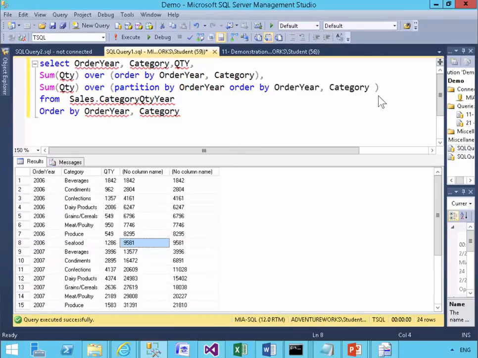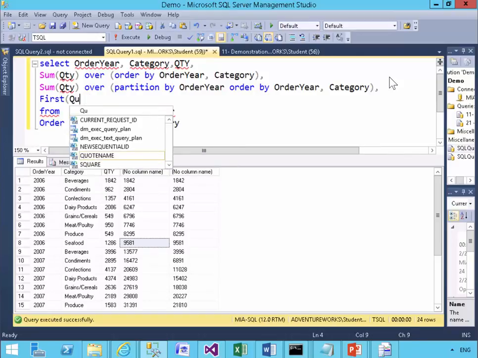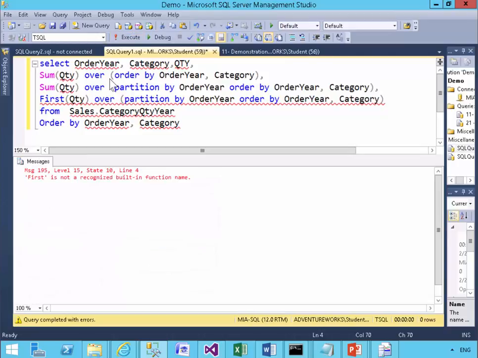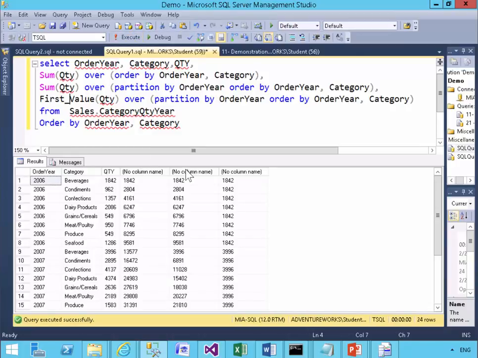And there are other cool functions. First, I'm just going to copy everything except the last comma. First, okay, this is horrible. Whenever you're arguing with a SQL developer, thank you for correcting me, but this is first value. So here is your partition.